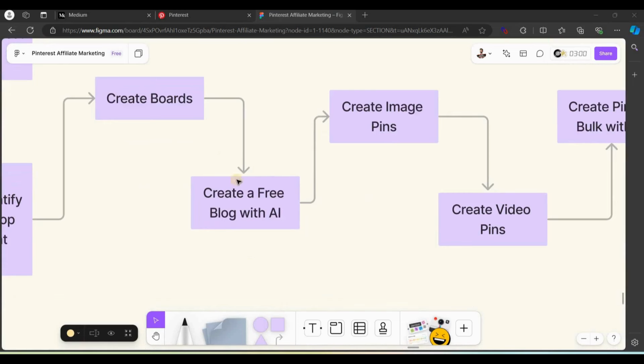So initially, I thought that I would create a free blog on WordPress and create the content with AI. But now my idea is to create a blog on Medium. Although, when we create our own blog on WordPress, we have more flexibility. We can customize it our own way. We can put affiliate links without any restriction. But with Medium, we can put affiliate links, but we need to disclose them. That's what you have to do.